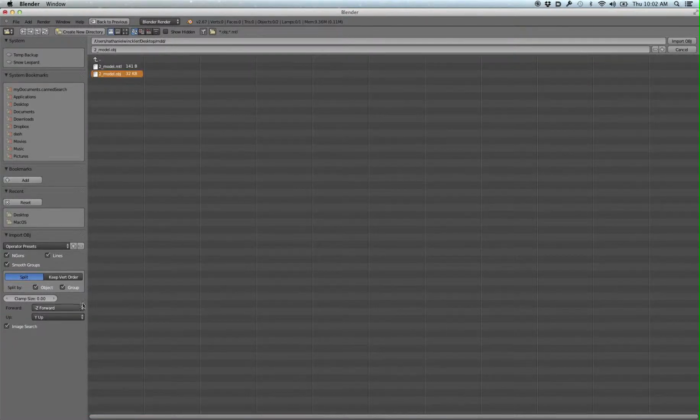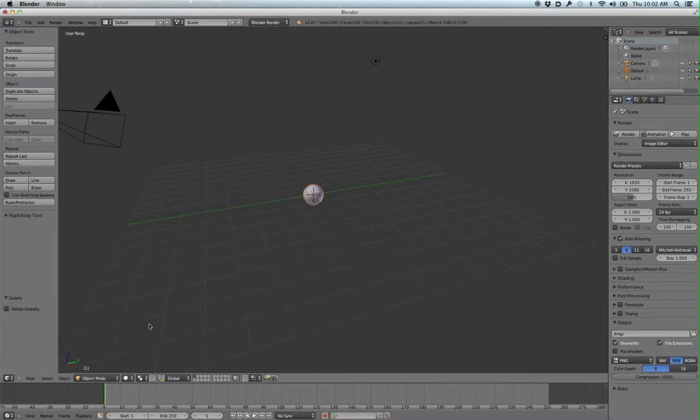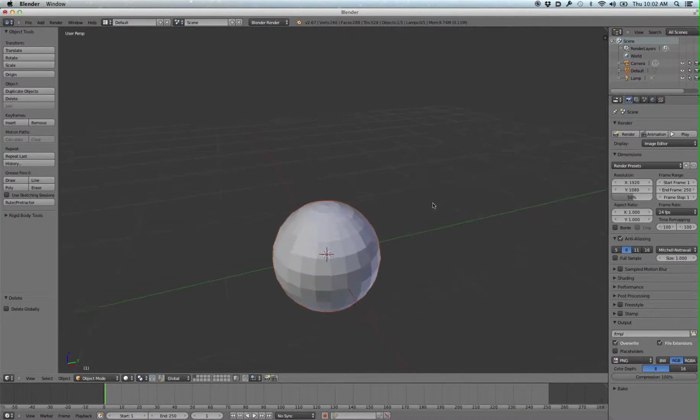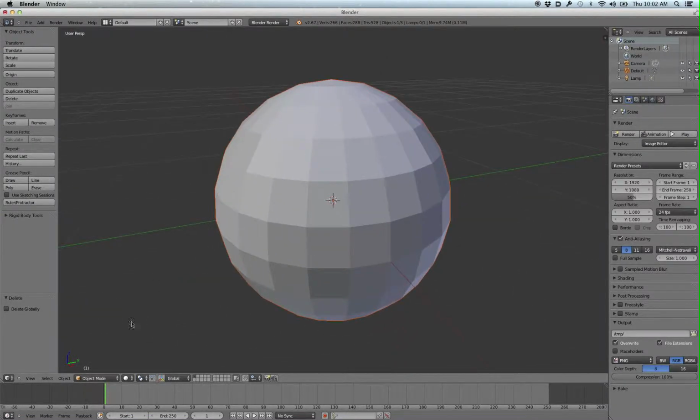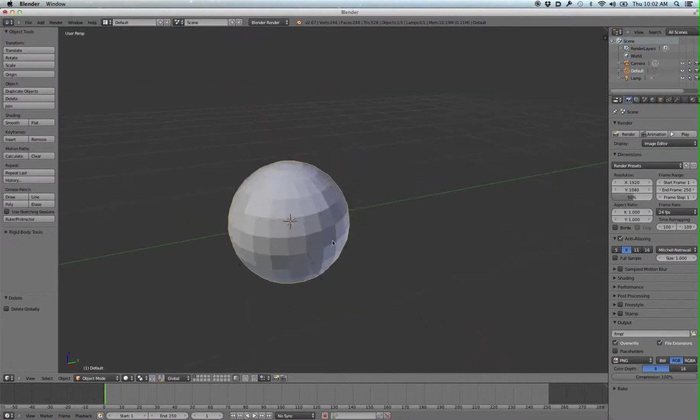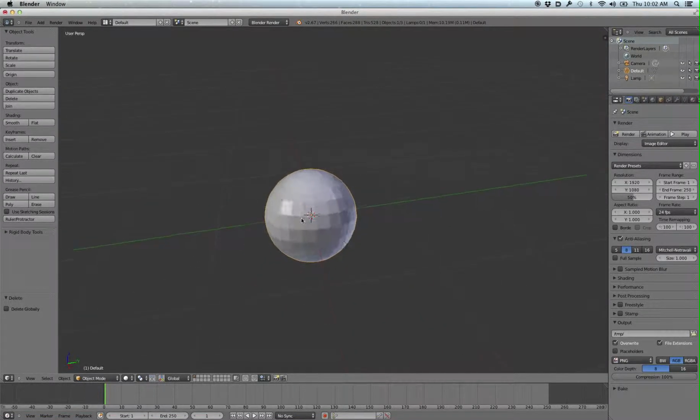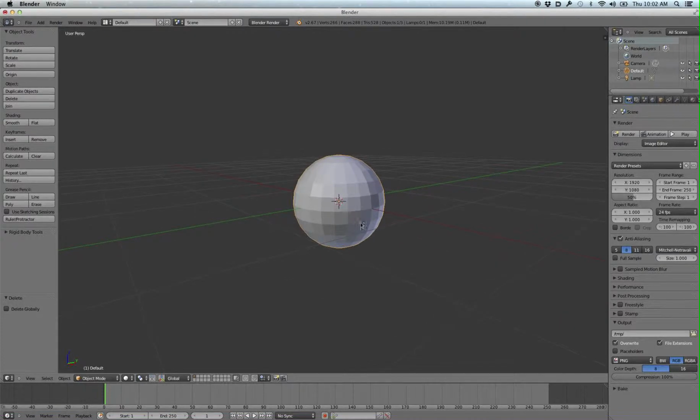We want to split by object and group. Forward is negative Z. Up is Y up. That is correct. Okay, so we have our sphere. So I could animate this and, in our export, we'll be able to see the results in Modo.